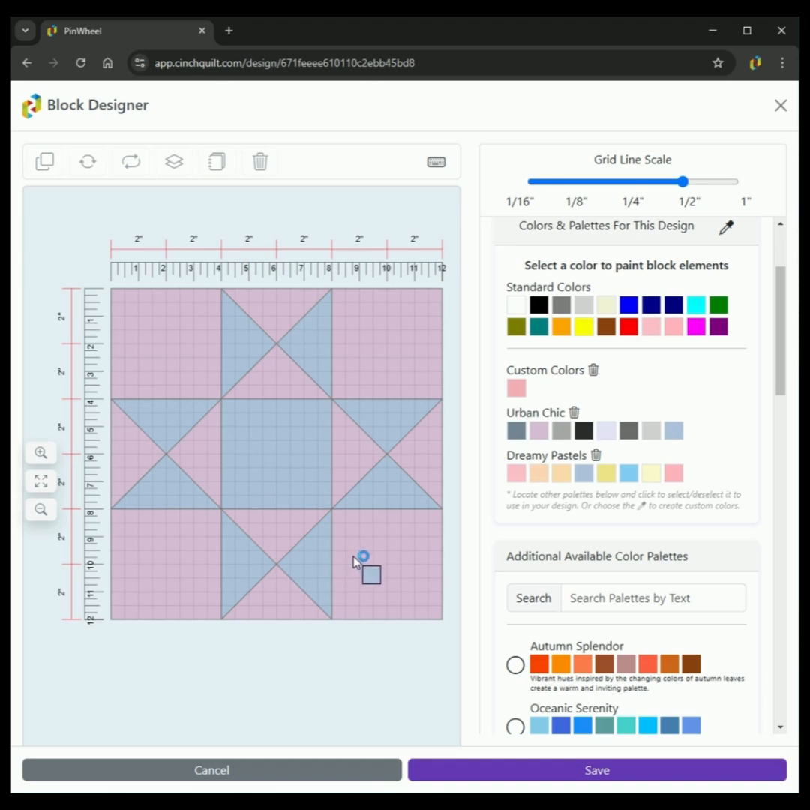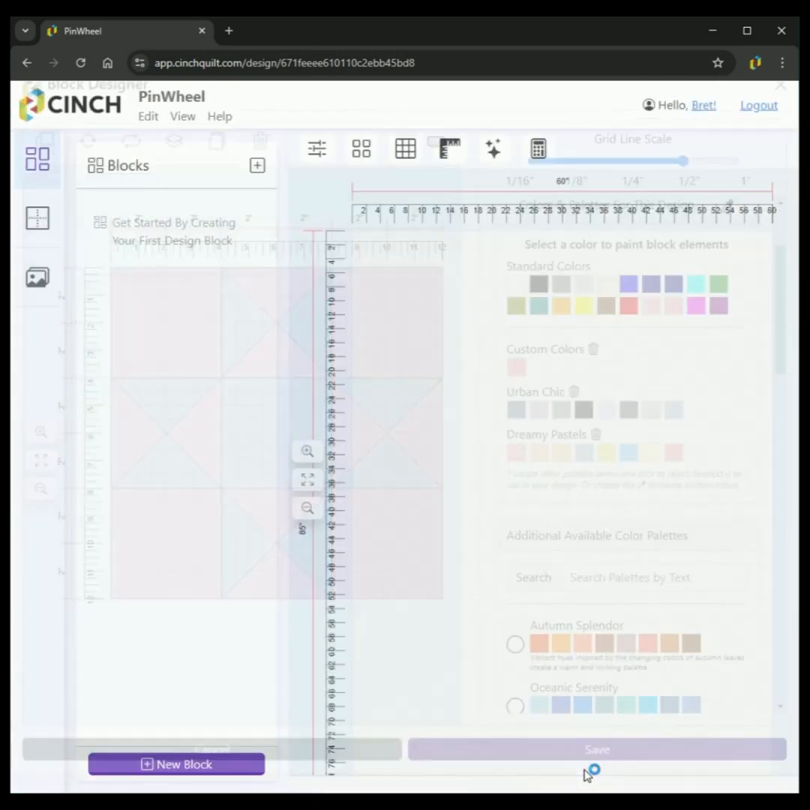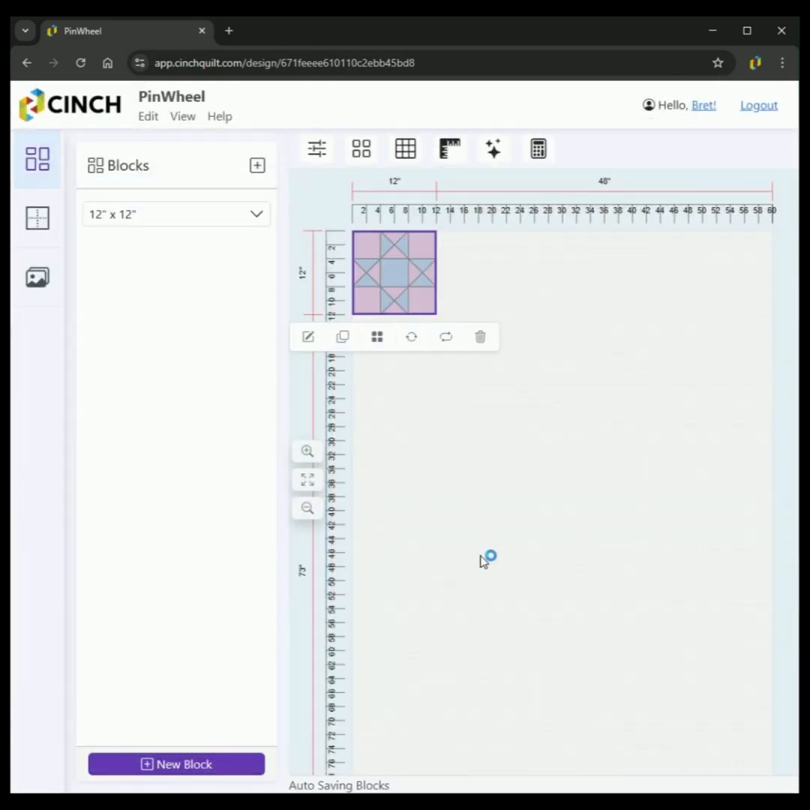I'm going to press escape on my keyboard to exit that, and now I've got a block that I really like, so I'm going to save that, and it plops right into the first available space on my design canvas. So this is the big design canvas for the design. What we were previously looking at was the individual block designer.